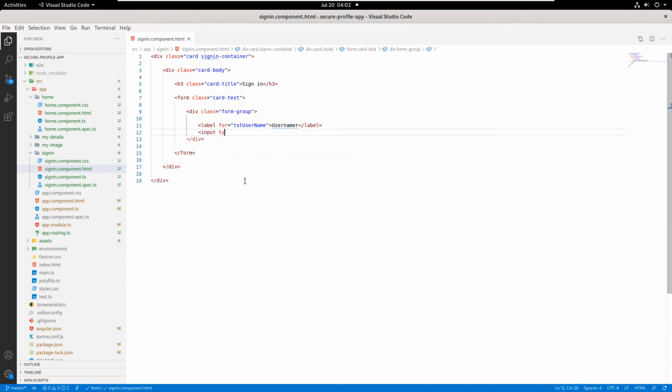We'll have an input field next to it, and that'll be of type text. This is going to be a form-control, so we're going to use Bootstrap's form-control class. We're going to give it an ID of text username. And we're also going to give it a placeholder. And we'll just say enter your username.